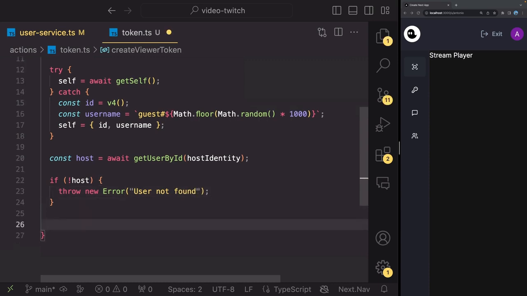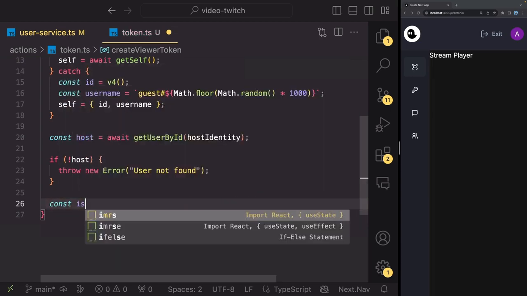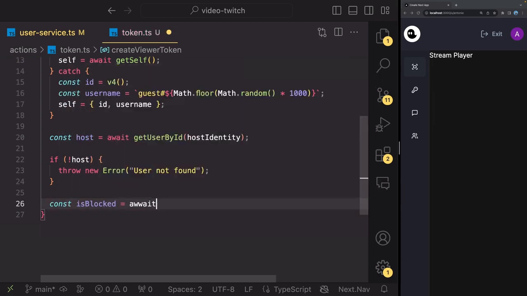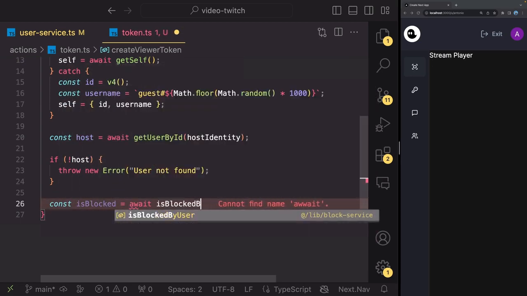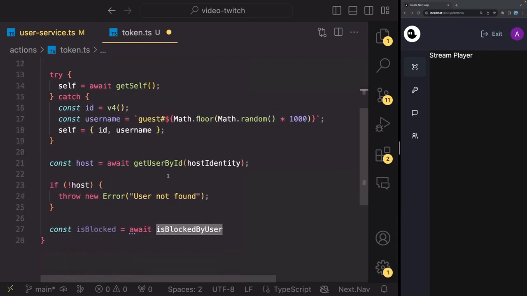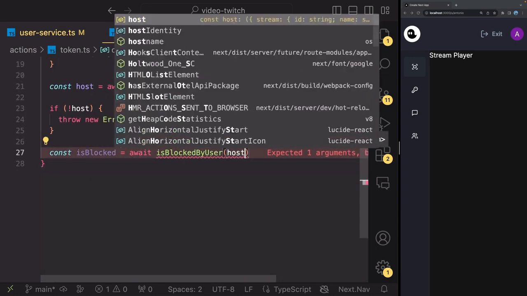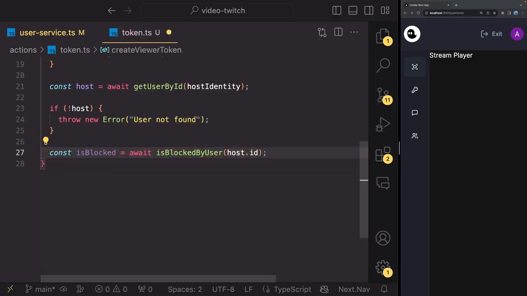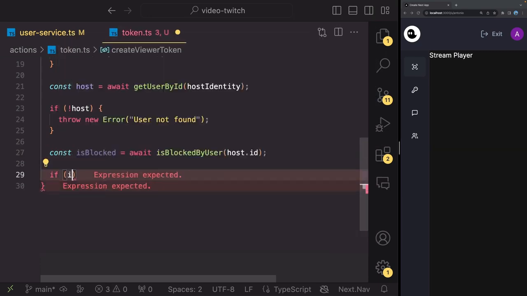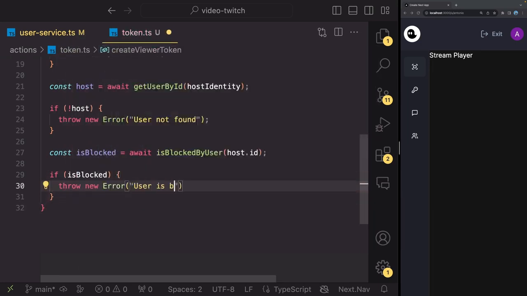Then let's check if we are blocked from watching this stream. So let's do const is blocked, we await is blocked by user, which you can import from our block service. We already did that when we implemented the blocking functionality. So we're going to check if this host has blocked us. If it did, we're not going to be able to create the token. So if we are blocked from watching this user, we are simply going to throw new error, user is blocked.